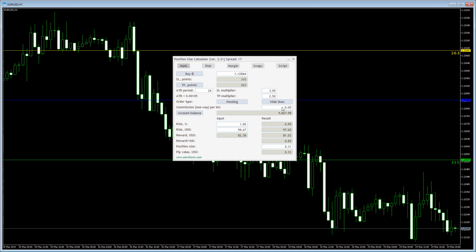Here we can set commission per trade. Account balance can be swapped for equity and for balance minus the current portfolio risk. We have a column for basic inputs here. Let's change risk from 1 to 10%. Now let's set $500 as risk.